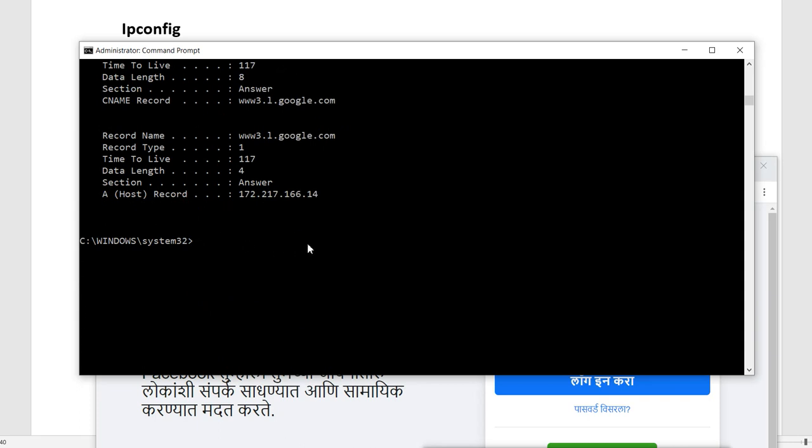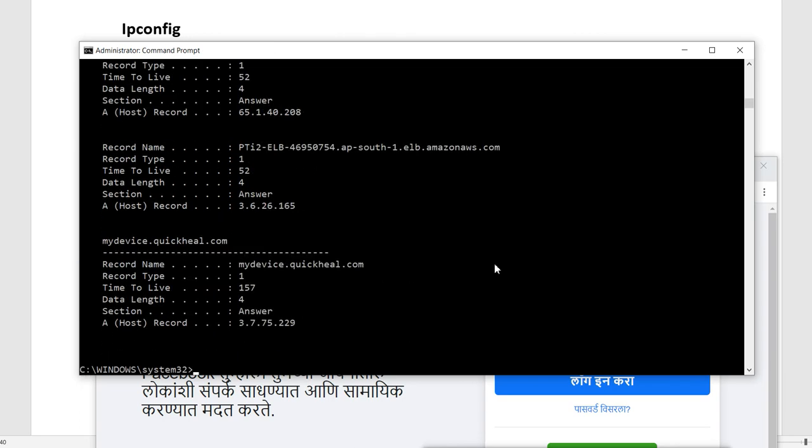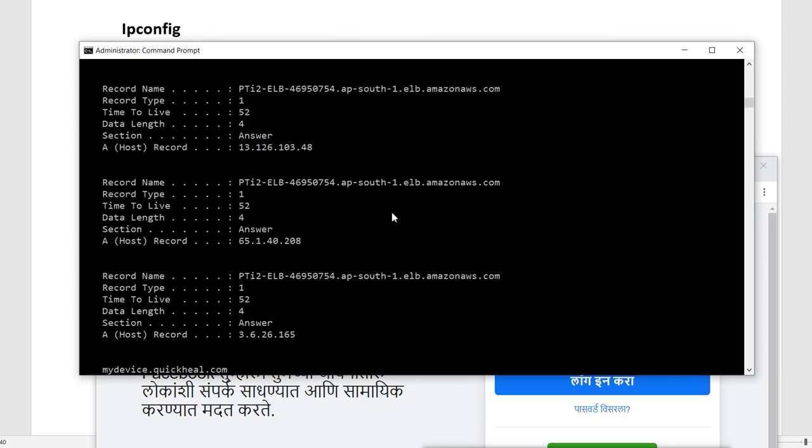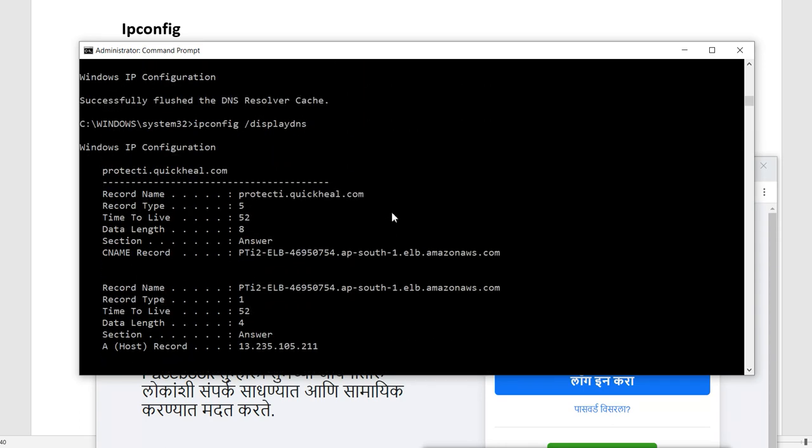Now I want to clear the cache. So what I will do, I will run ipconfig /flushdns. Now what will it do? It will clear the whole cache. Successfully flushed the DNS resolver cache. Now when I say displaydns, it is showing only those sites which were accessed just within the last 2 seconds. Because our machine is in the background, it does access these sites, because this is Quick Heal. So my antivirus is actually accessing the internet.